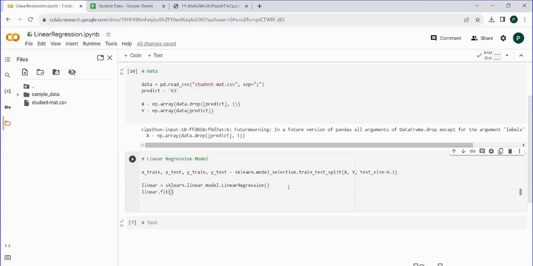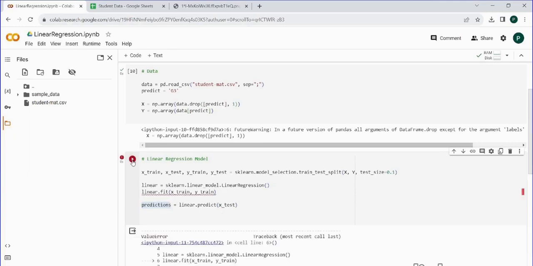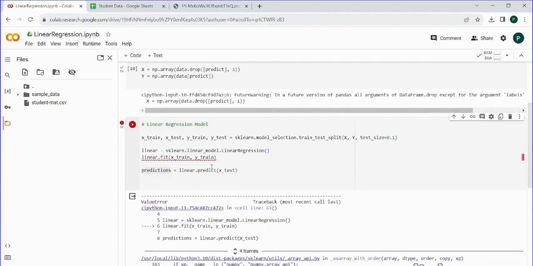Now all we do is linear.fit to fit the model onto x_train, y_train. What this is doing is practically just training our linear model, which is this one. You can then do predictions equal to linear.predict, and this will be x_test. So this is a variable for actual predictions. So let's run.